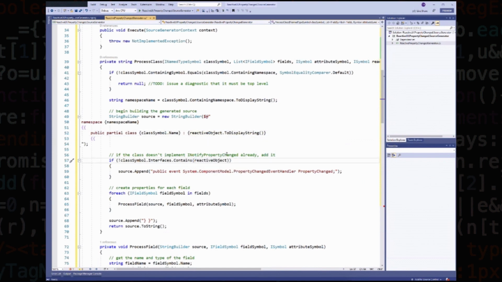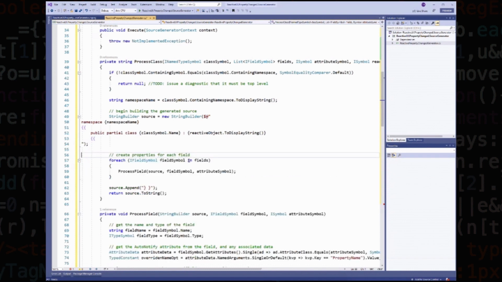It says if it's not already implemented, add it. But in this case, we don't need to generate this code. This is already available in our base class, right? So I don't think we need to generate it in this case. Potentially, the issue here is if people do their own IReactiveObject, they'll have to implement their own methods that implement everything. But they'll have to do that anyway. So for us, we don't need to generate that code. And then it becomes very much just normal code now.